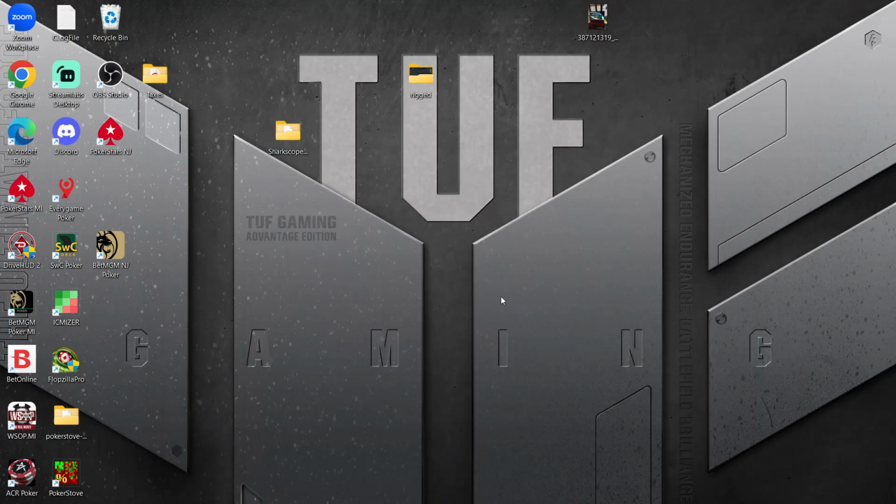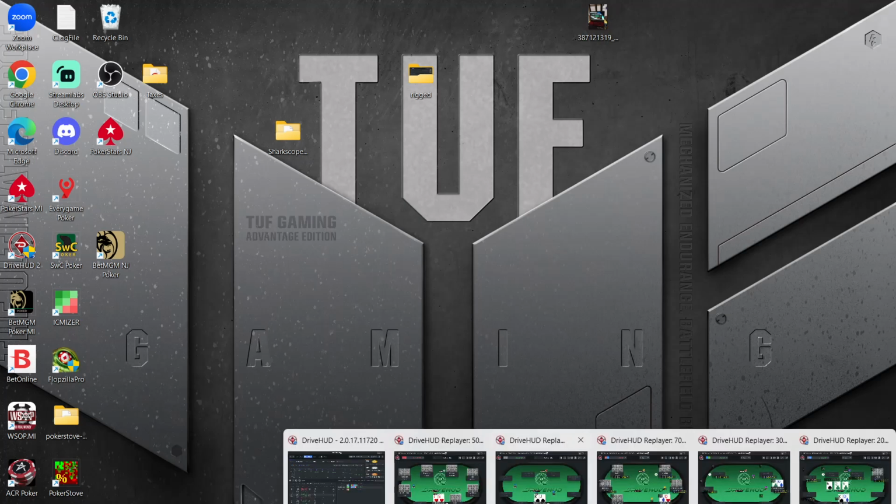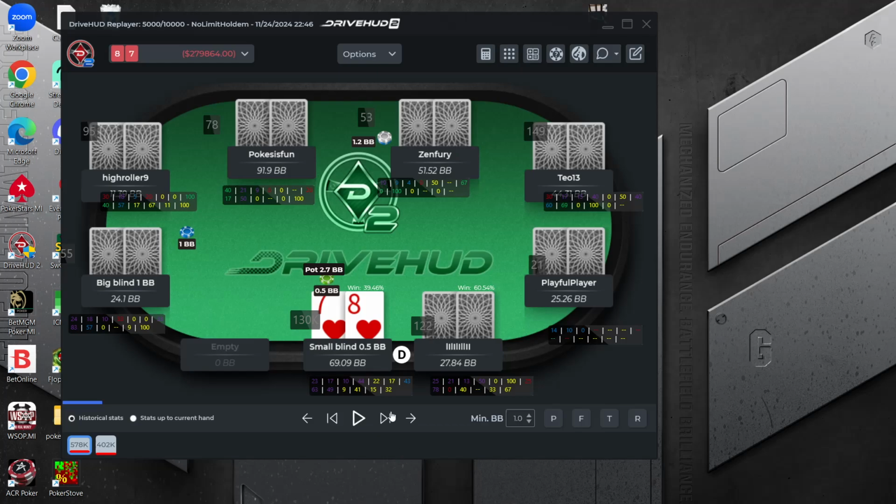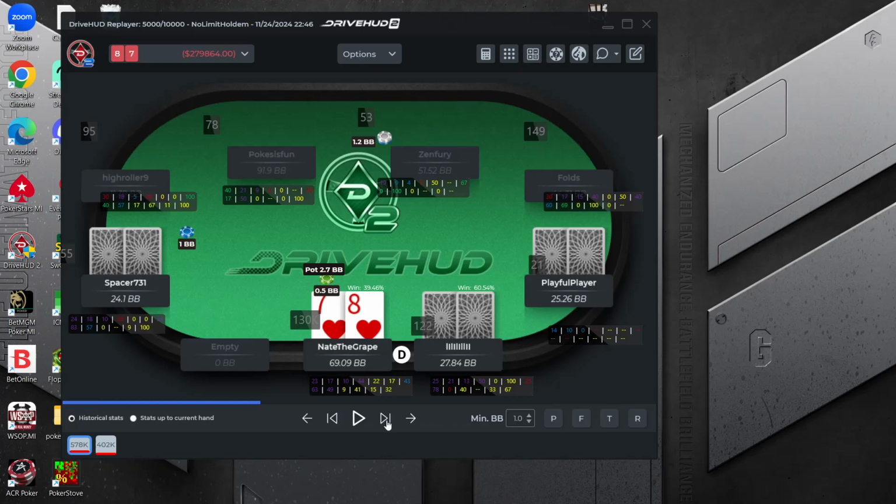Hello, guys. As promised, I'm going to be getting into some of my tagged hands here. Yeah, let's jump right into them. Here's the first hand. We're 7-8 suited in the small blind.